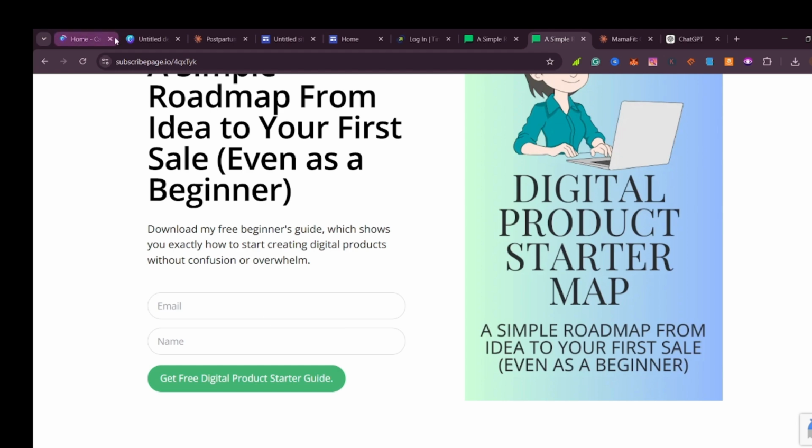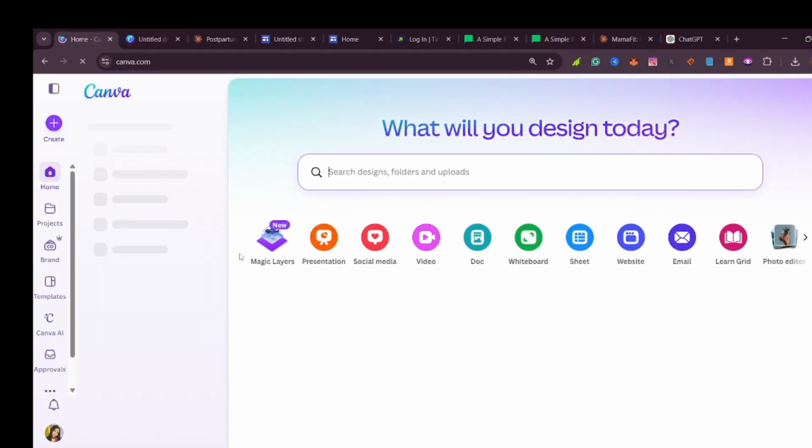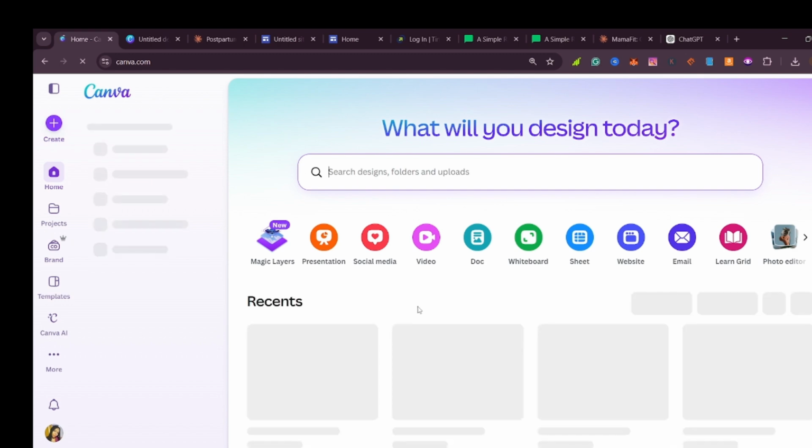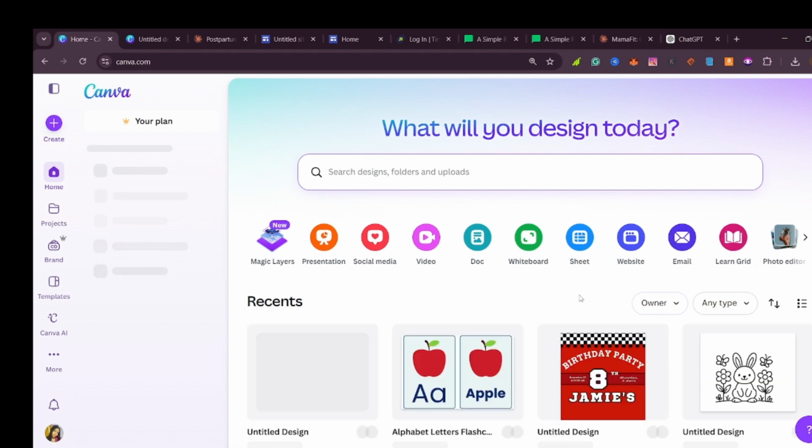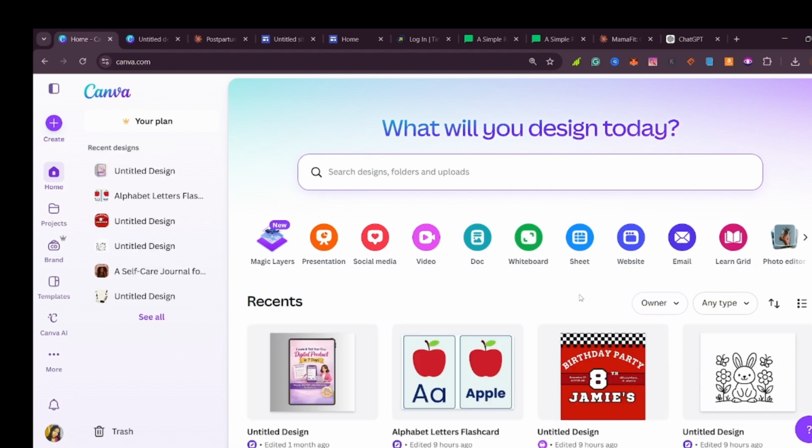So let's get back to Canva. So as I have told you, with Canva, you need to sign up so that you can start. And if you sign up, you have an interface like this. And the good thing with Canva, you can use Canva on a paid version and a free version. If you are on a paid version, you can access all the features and everything in Canva. But if you are on a free version, there are some things you will not be able to access in Canva.